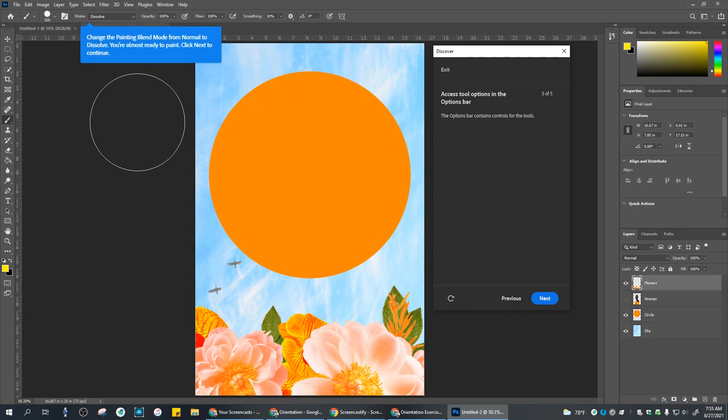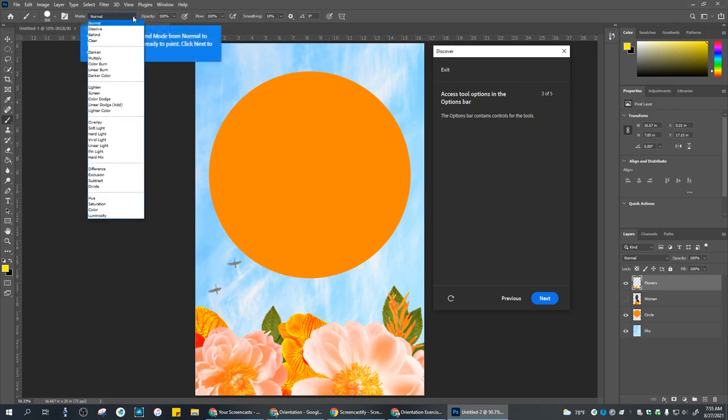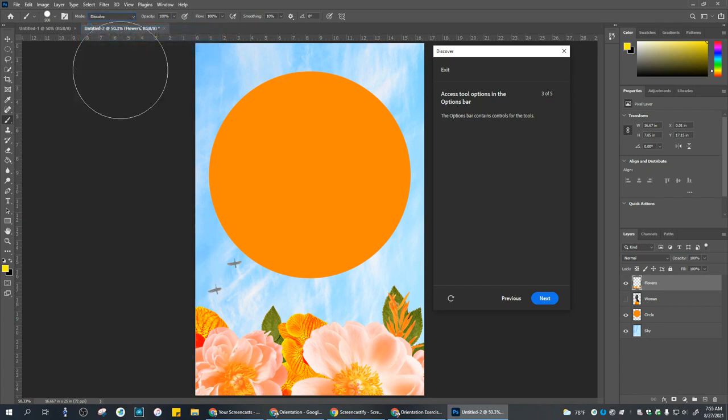Change the painting blend mode from normal. Yours may say normal like this. And I'm going to change it to dissolve like that. And I'm going to go to next. I'm almost ready to start painting. I'm going to hit next.